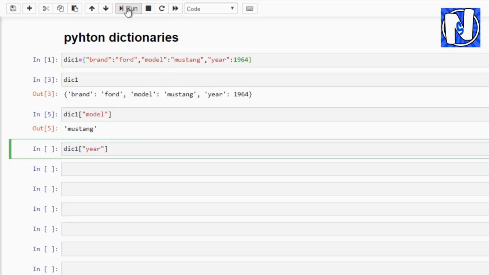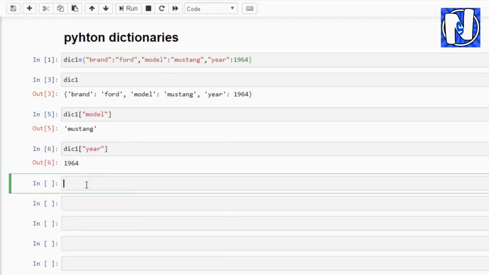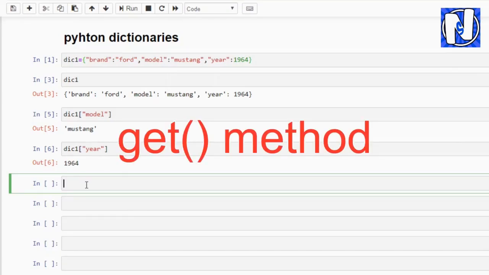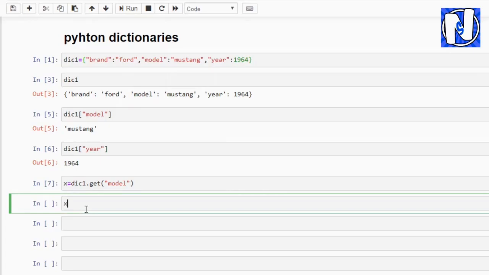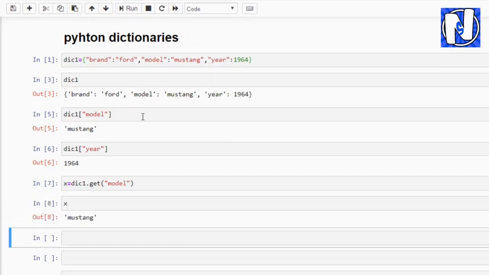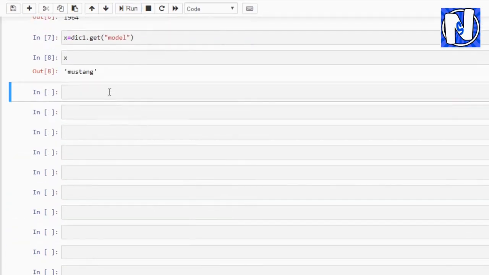And there is another method to get the same result. We use the get method. x equals dic1 dot get model. It's Mustang.